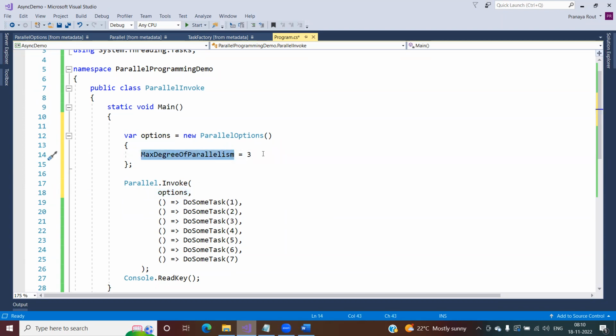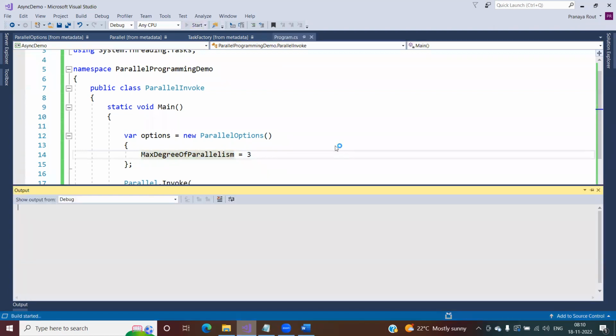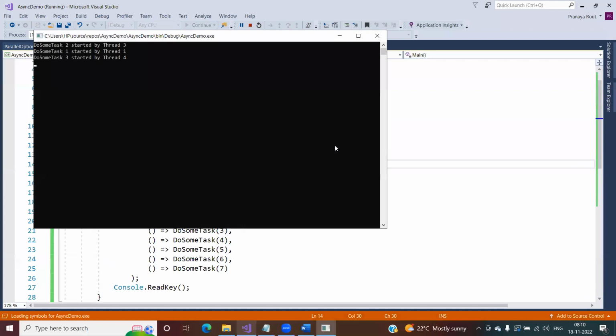Once you pass this parameter, the thread scheduler will check this ParallelOptions class, and it will come to know that it should execute these methods, whatever the number of methods, using a maximum of 3 threads. So now if you run the application code, you will see that 3 threads are started.